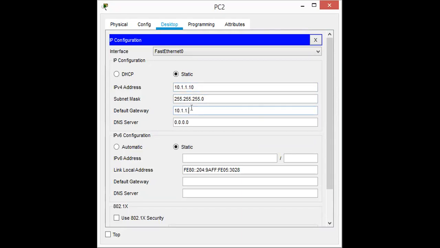10.1.1.1. That's the gateway. Now, this is what happens, everybody. Now, I want you to look at something here.